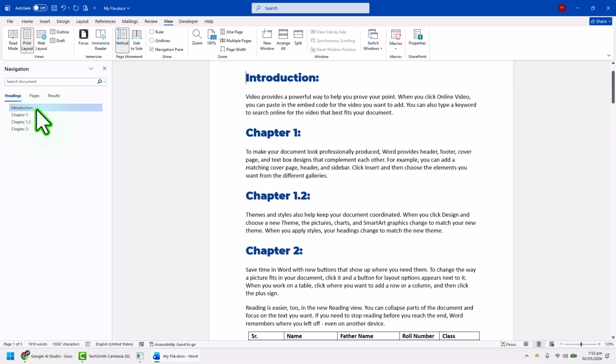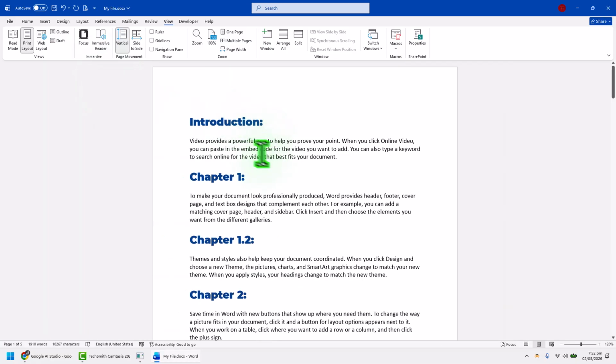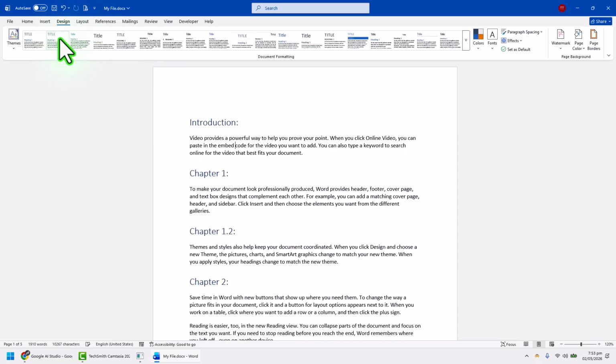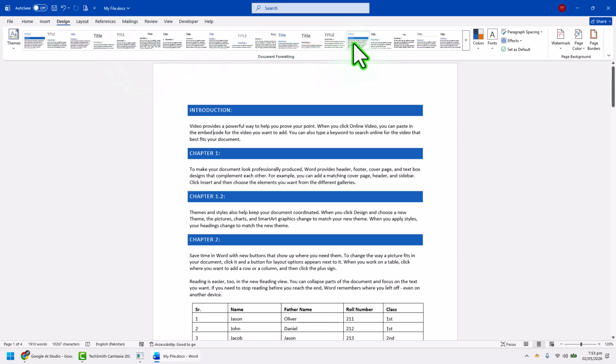You can even change the overall look of all headings and text by using themes. Go to the Design tab and try different themes. This will instantly change the appearance of headings and the whole document to give it a professional look.